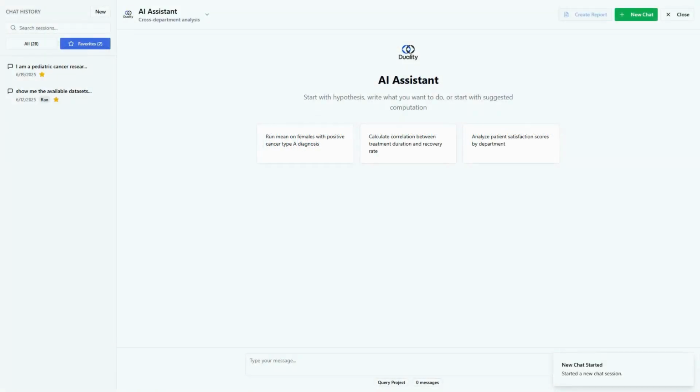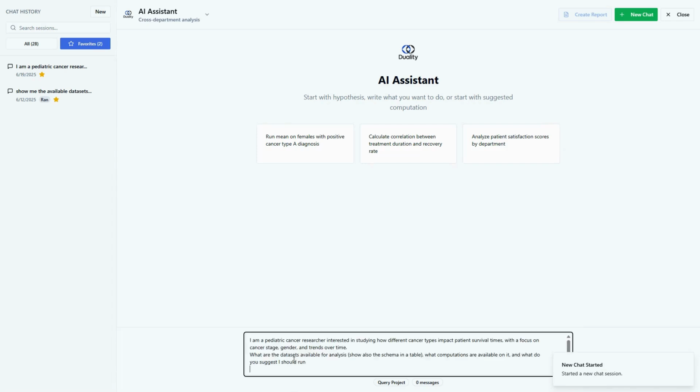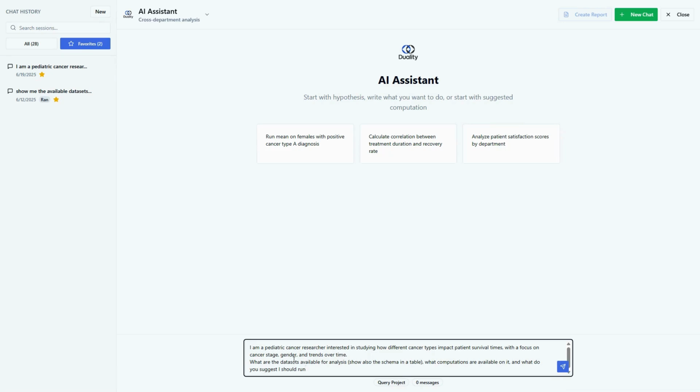Here we have the chat interface of the Duality AI Assistant. You can begin by typing any question, hypothesis, or task, such as asking the assistant to run a computation for you. In this demo, I'll describe myself as a pediatric cancer researcher and define my research question: how different cancer types impact patient survival times.